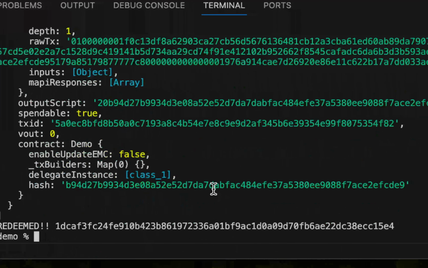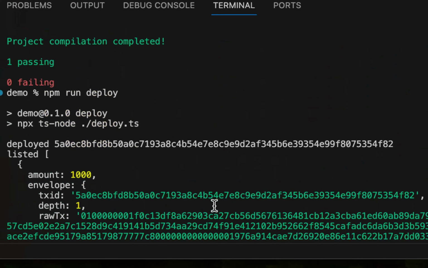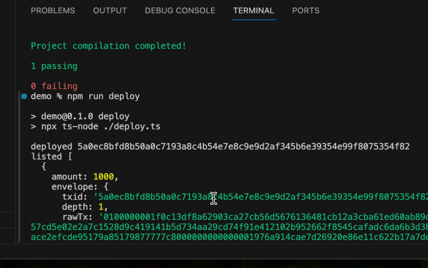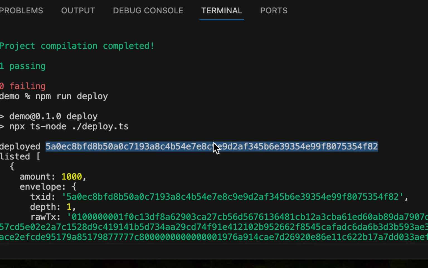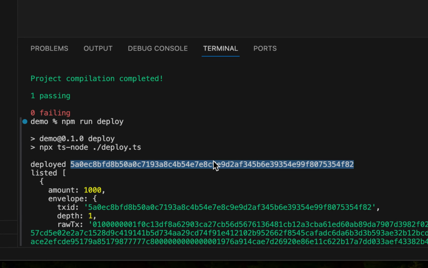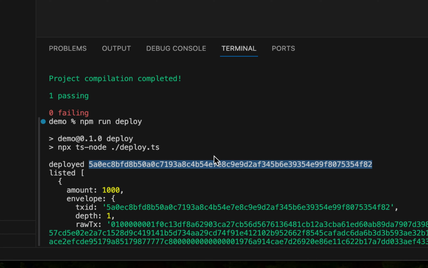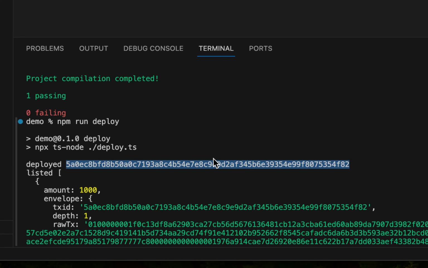So that code is finished running. So let's actually have a look at what got printed in the console. Firstly, it said deployed, and it gave you a TXID. So that's actually a TXID on the Bitcoin SV blockchain. And I'll copy this into the description or something like that. You can see it.